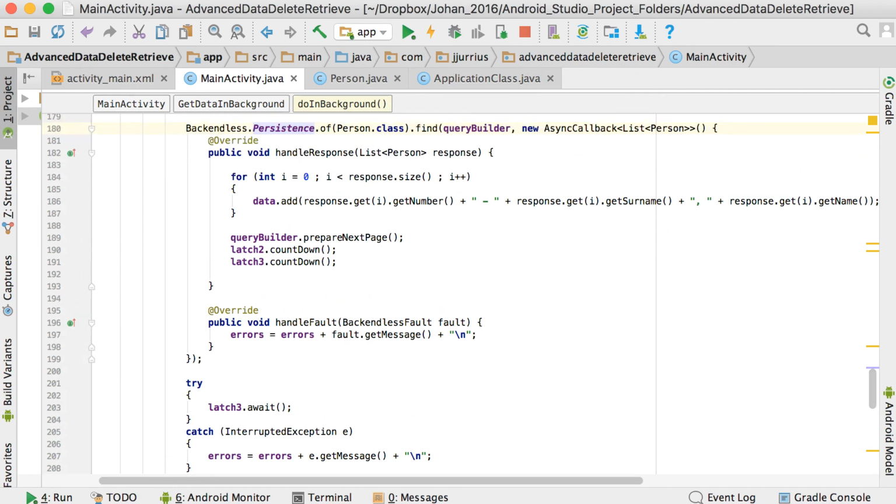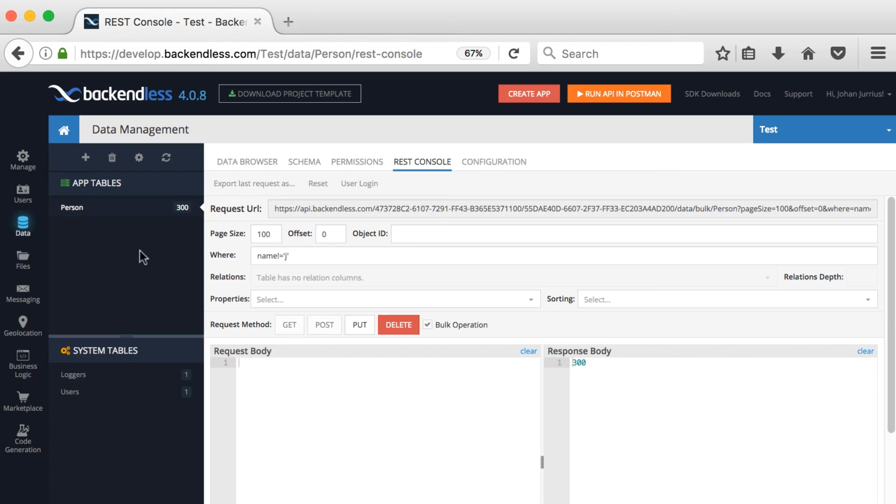If you've got 1,000 objects that you need to retrieve from the backend, it means that you're going to use 10 API calls to do that, plus the one that you used in order to get the object count. So in fact, you'll be using 11 API calls.